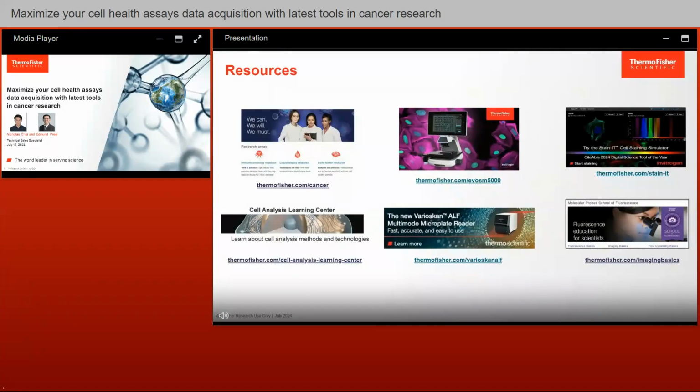Okay, I hope the demo was actually interesting for you. So now we've come to a bit on the resources that are available for you. Here's an overview of the resources that we have on our websites, which you can read up on for cancer research, for the cell analysis learning center, and of course, the imaging basics for microscopy.